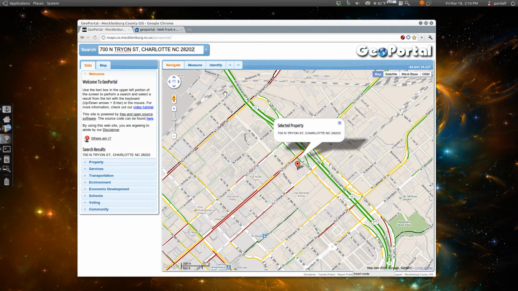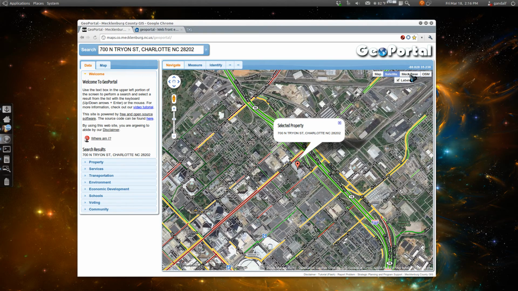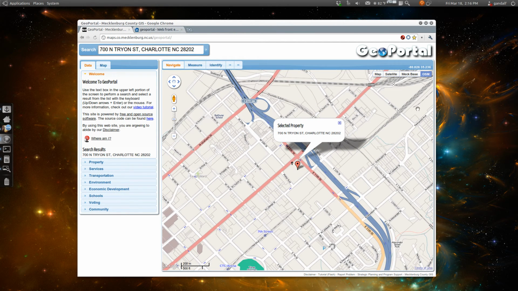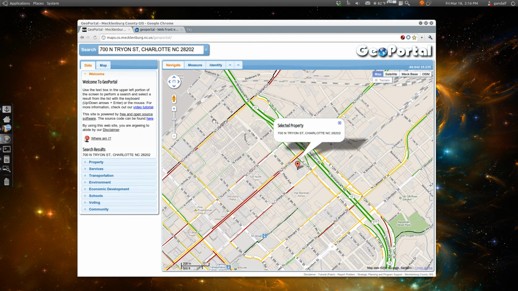Now let's take a look at the map. We have a number of different base map layers available. This is Google Maps, this is Google Satellite Imagery. MechBase is Mecklenburg's base map. This is all Mecklenburg County data. OSM is OpenStreetMap. OpenStreetMap is a fantastic crowdsourced project that if you haven't heard of before, I would definitely check out. It's a great project. Those are all your base layers.